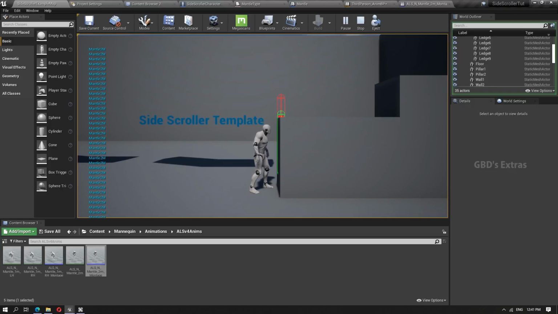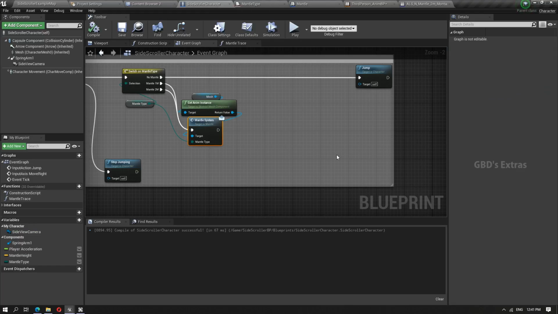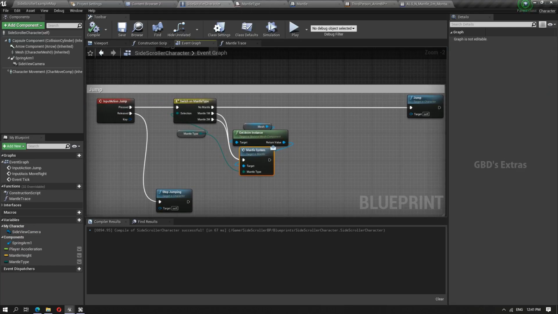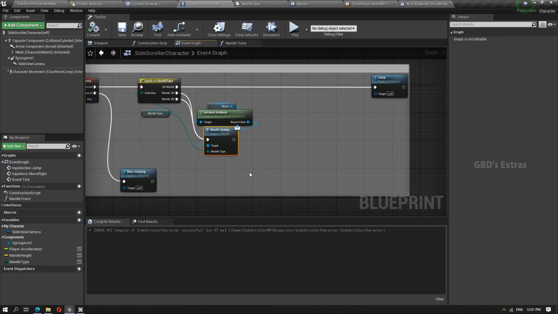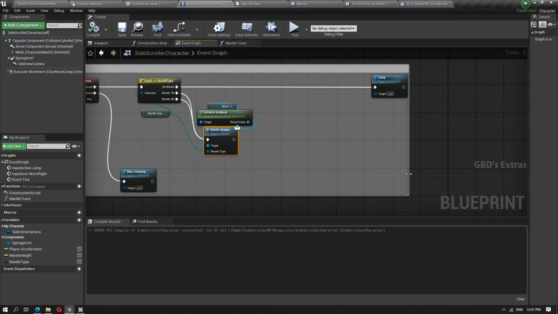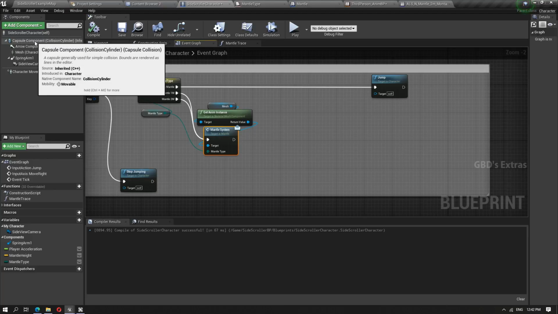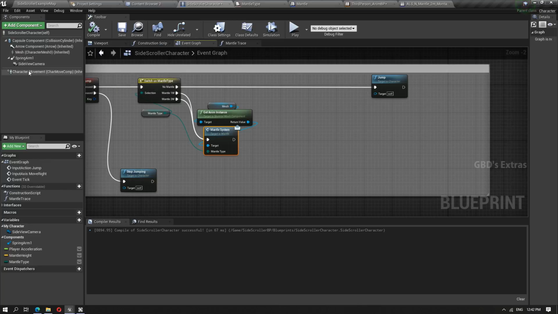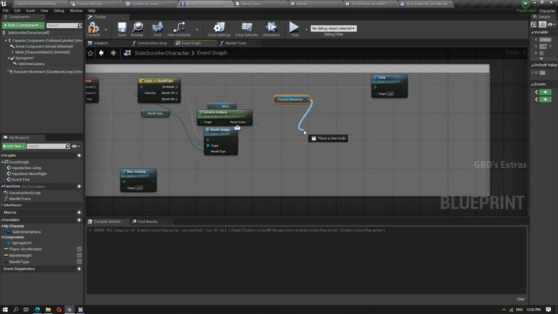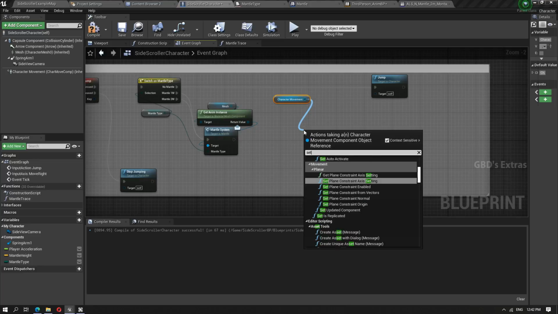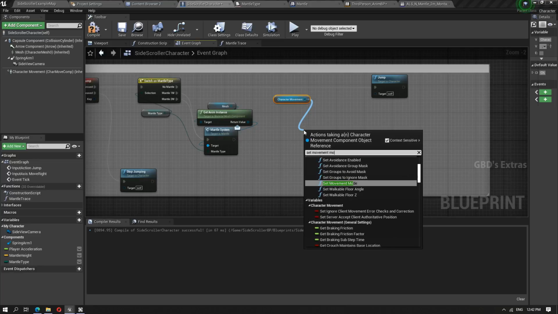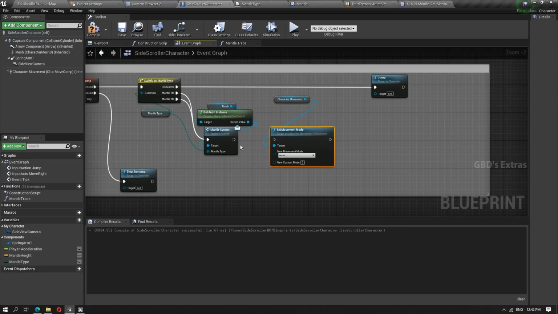Okay, now go to the side scroller character. Now we have set the animations to be run, but we need to set the movement type, or the movement mode. So for that, we will bring in the character movement and set movement mode. Set this to flying.